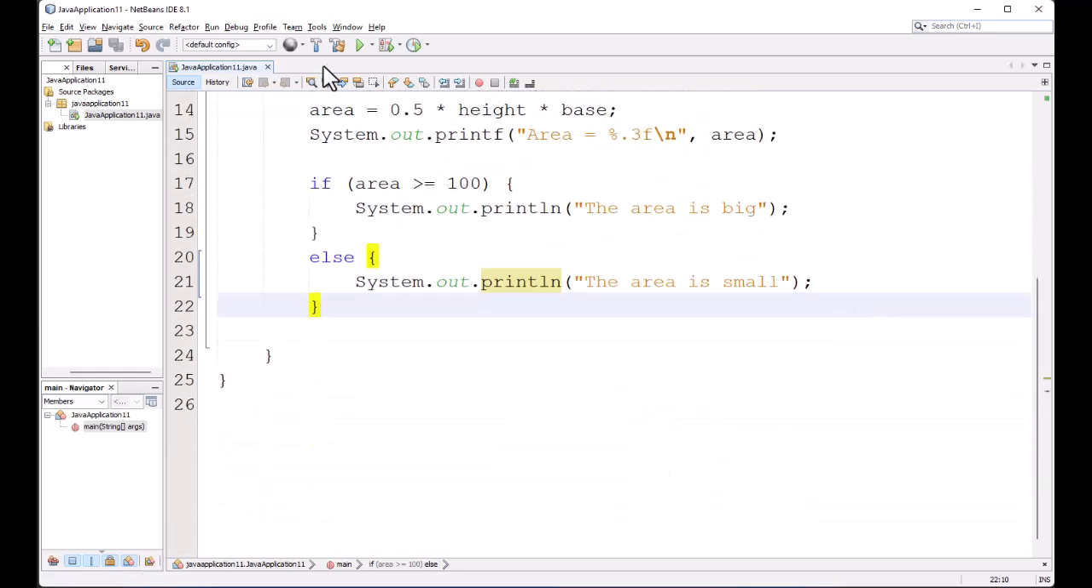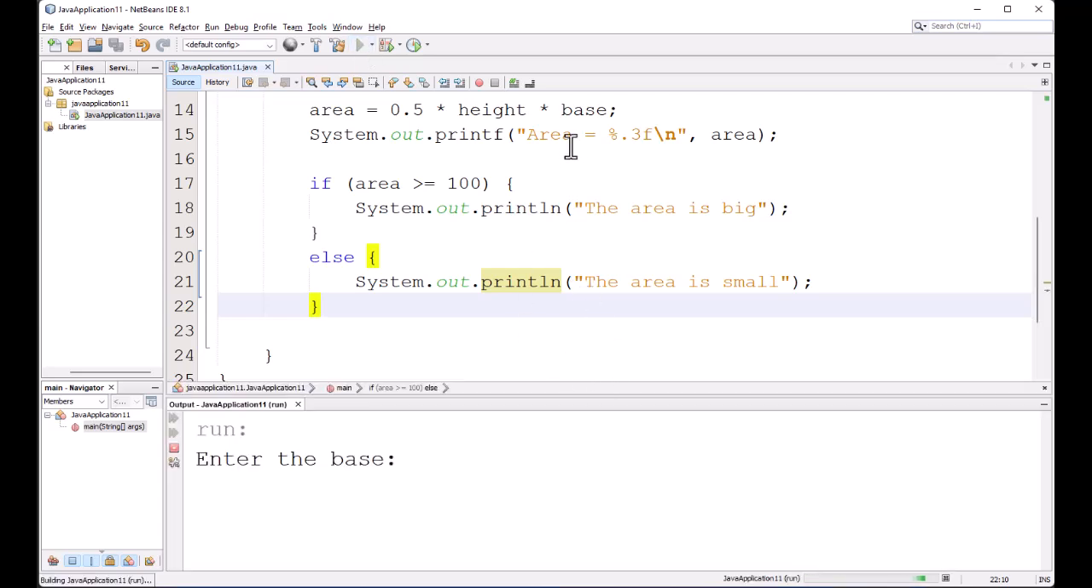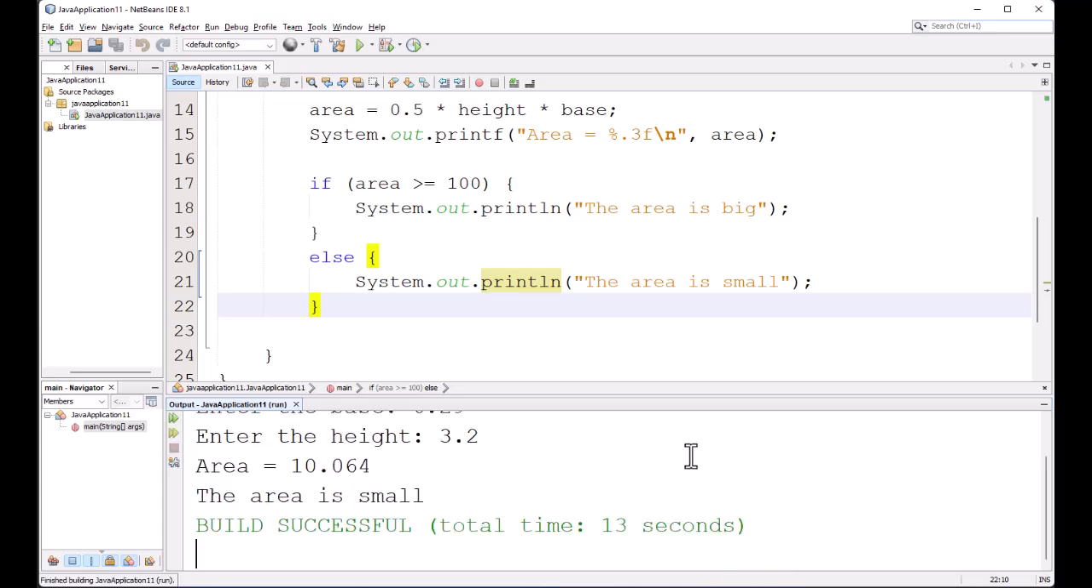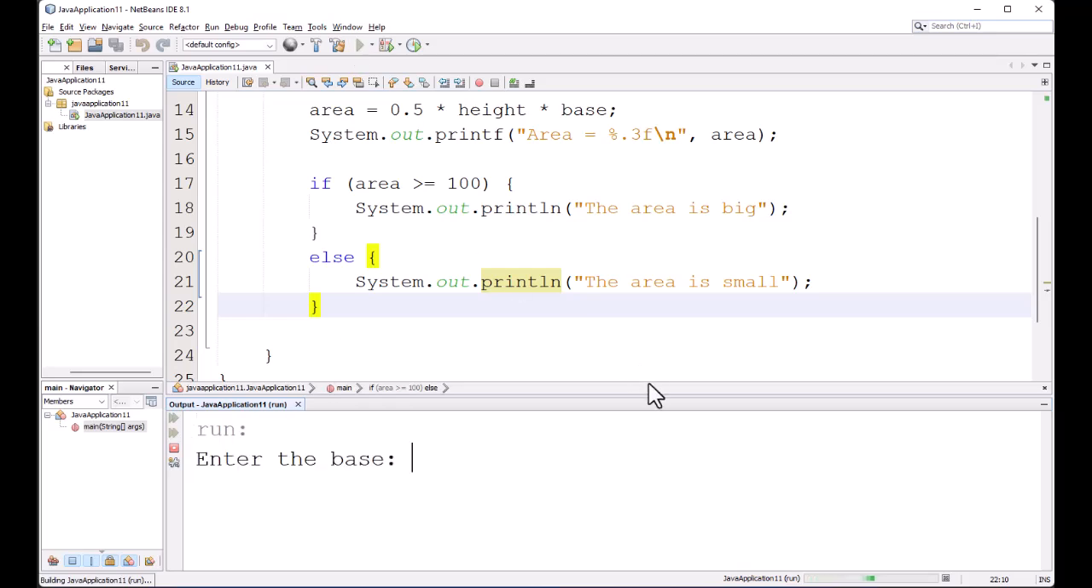Alright, now let me run it. This is the calculation and everything. So enter the base. This is here. Let me use different values. 6.29, and let me use a small value, 3.2. Area is 10. The area is small. Let's run it again and have a big area.